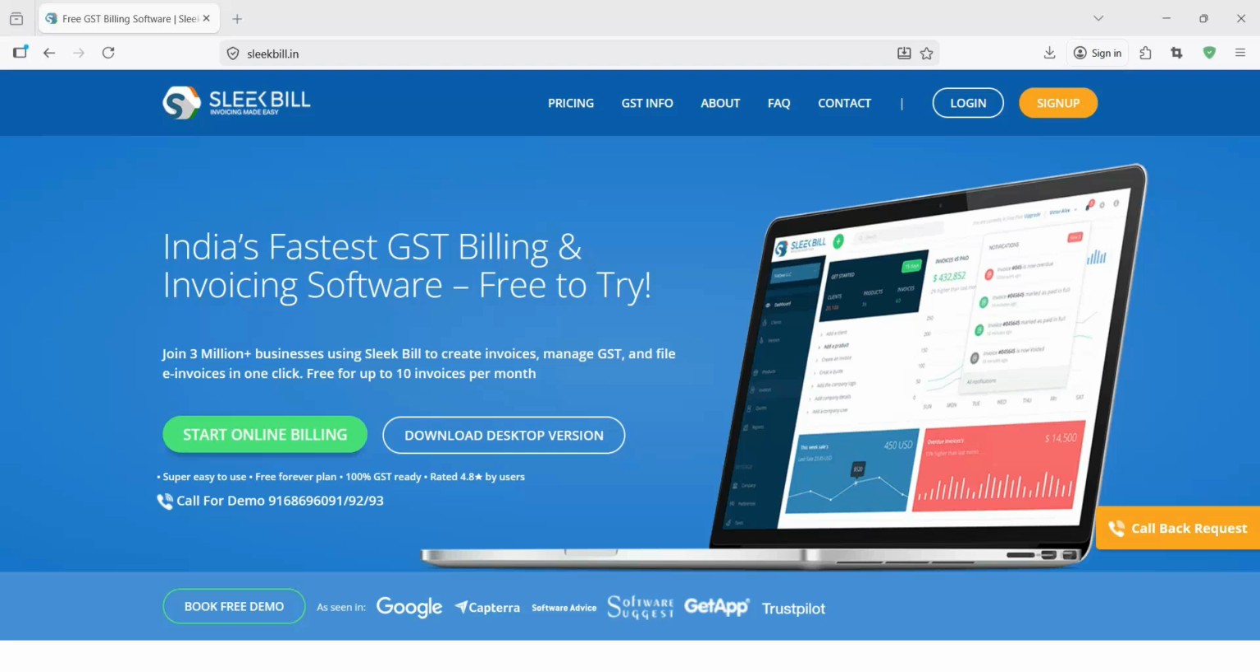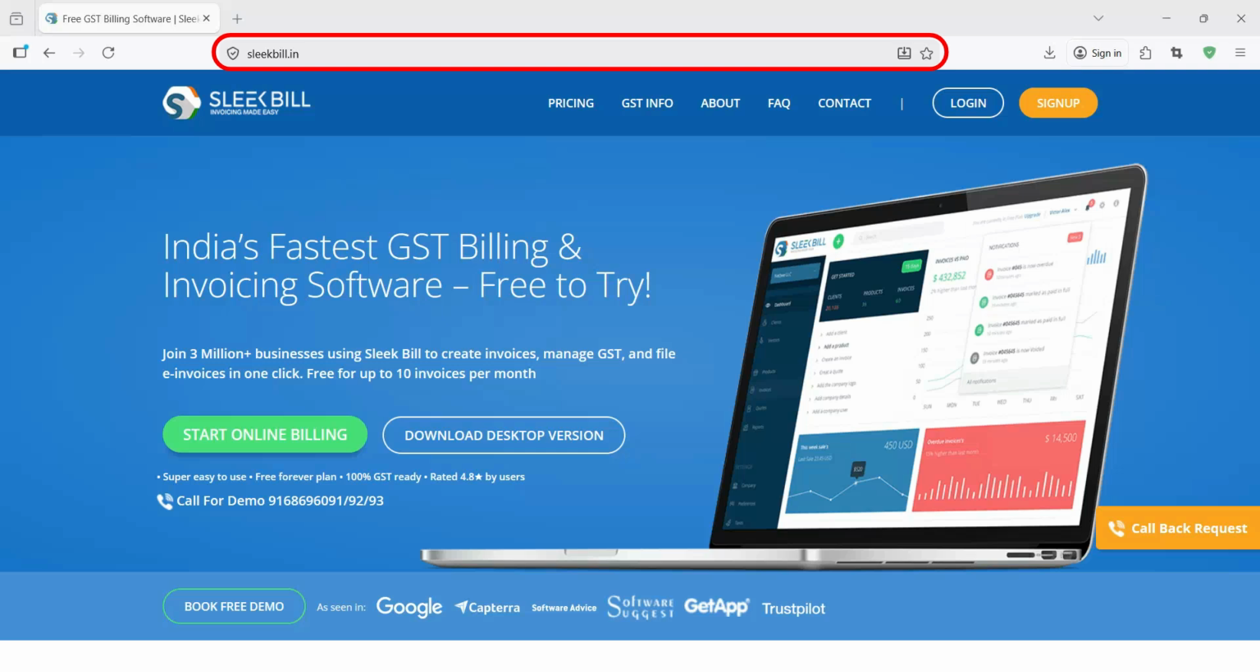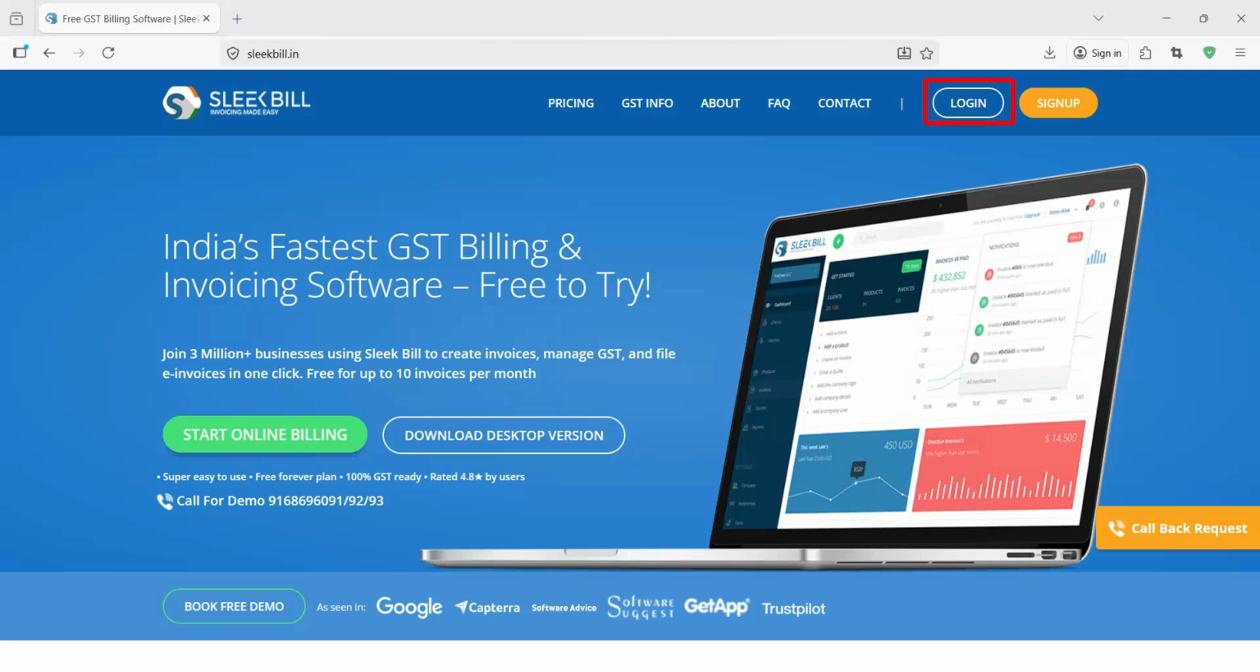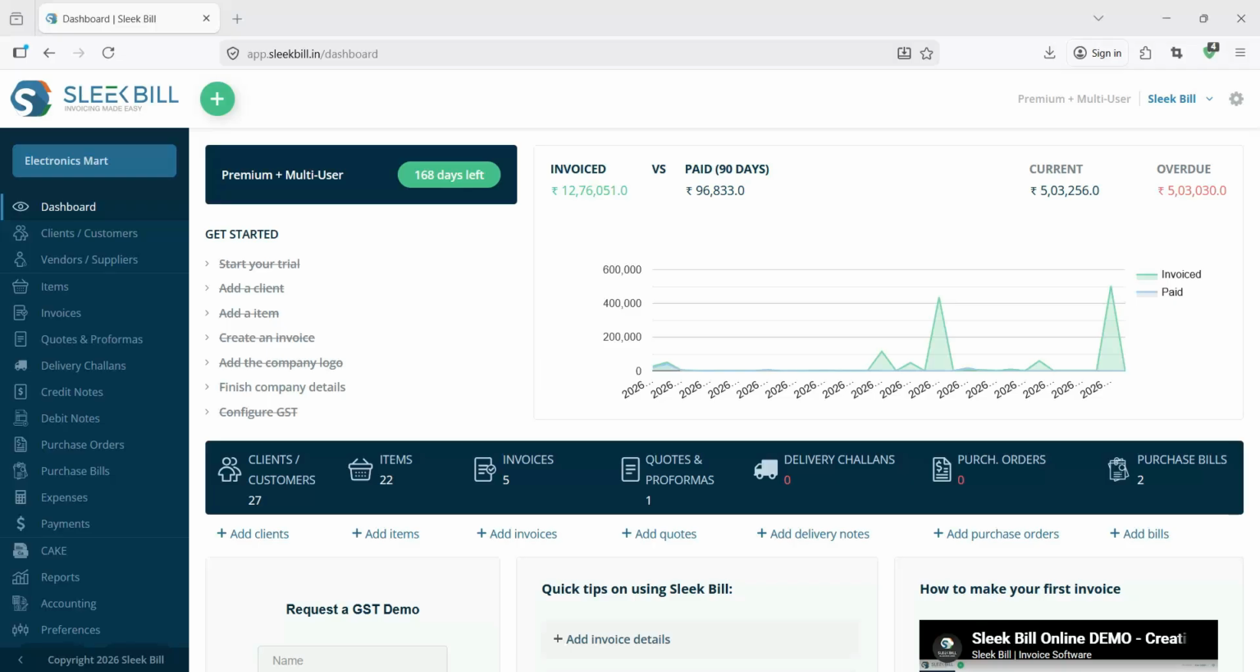Today, we're going to show you how to quickly change the date format on your invoices to match your business needs. First, head over to sleekbill.in and click the Login button at the top right corner of the page to access your account. Once you're on your dashboard, look for the Preferences tab. This is where you can customize how your software works.